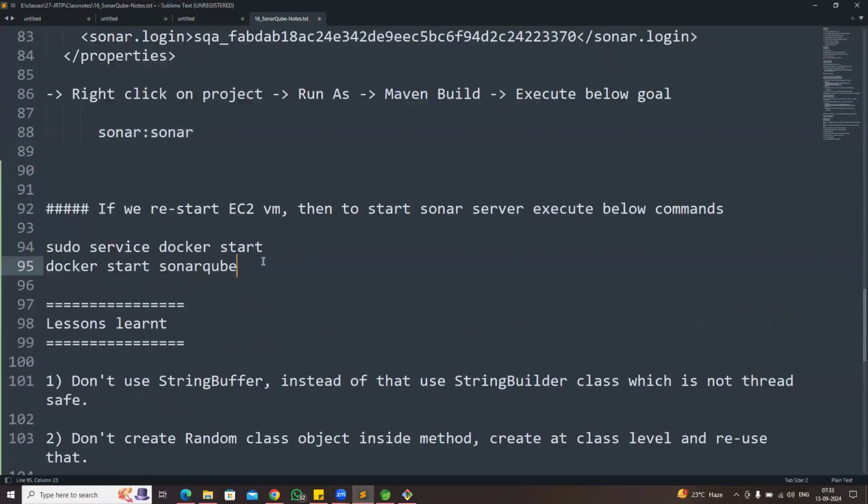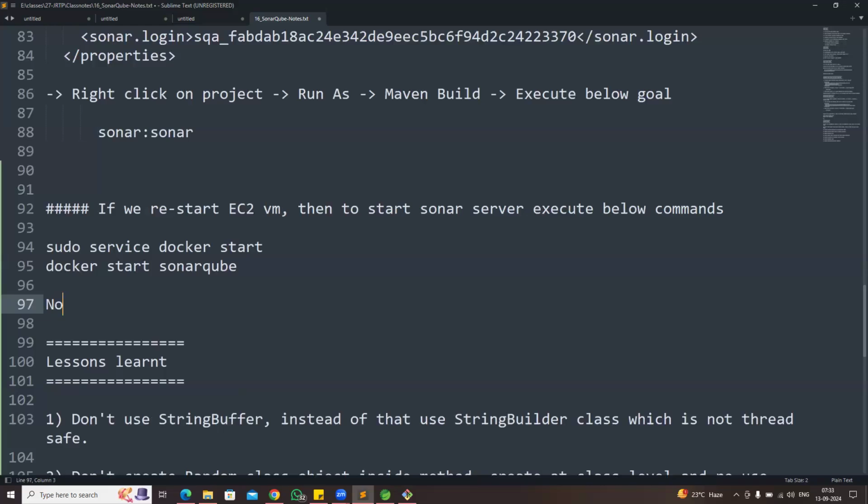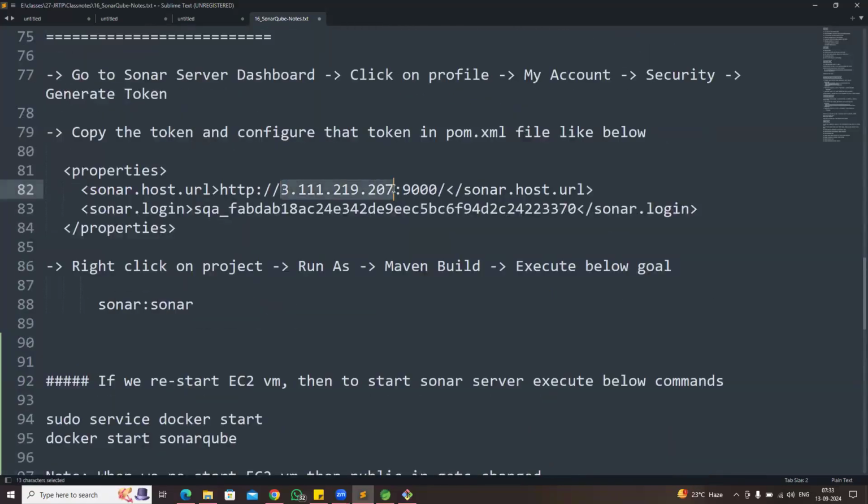If you stop your machine, then we need to restart it. When we restart the EC2 VM, the public IP gets changed. So you need to update that IP address also in your pom.xml.